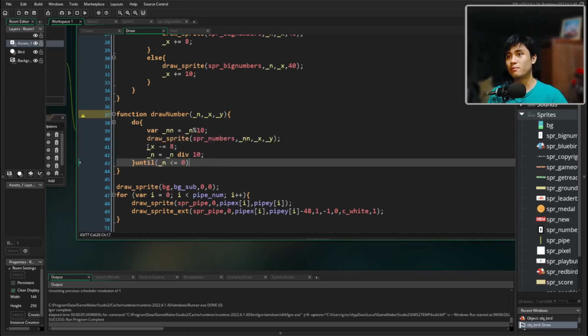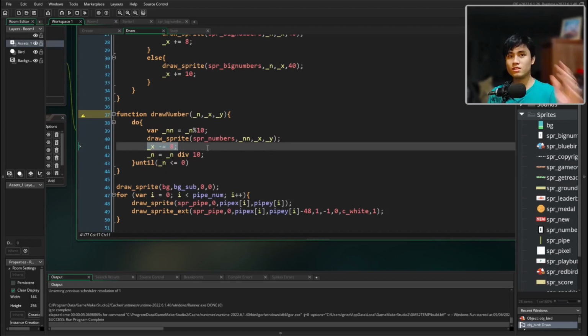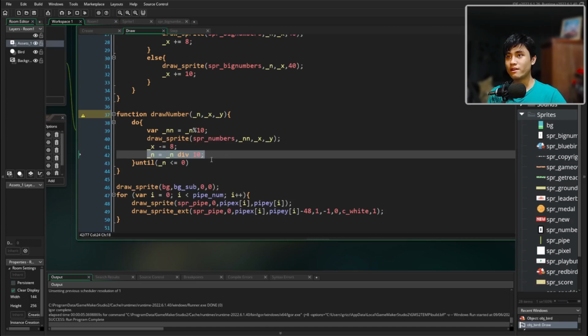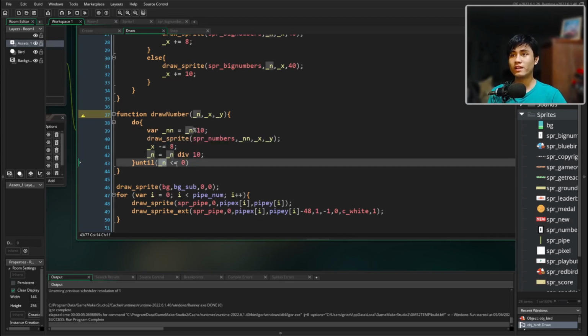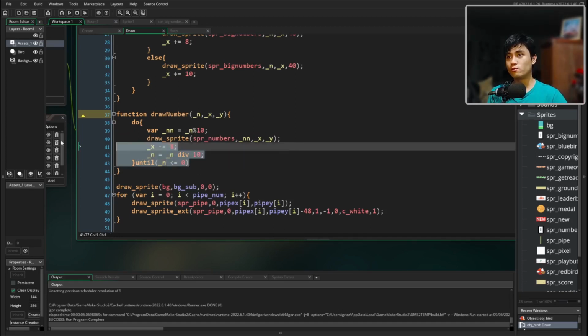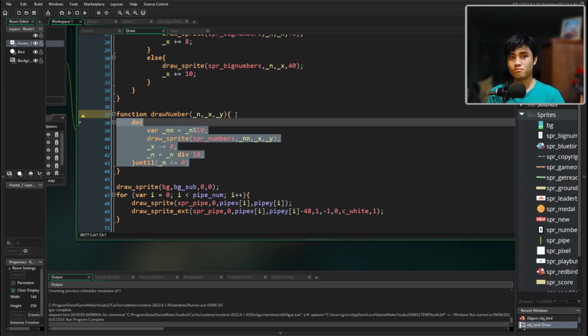So that's basically what's happening. We're incrementing or decrementing the x, so then it's going to the left, and then we have this n value here that's going to change or remove the first digit. And then we're going to look at the next digit in the next iteration, and so on and so forth until we run out of digits, which is why we say n is less than or equal to 0. Once it's 0, then we end the for loop or the do until loop, and then that's it.